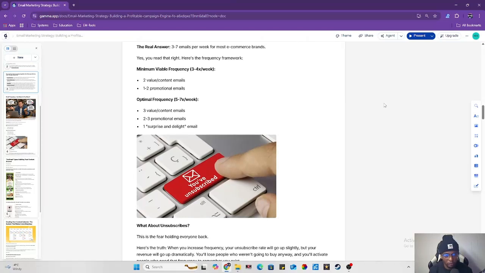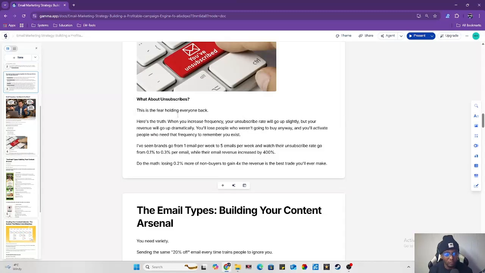Optimal frequency, 5 to 7 times a week. 3 value based content emails, 2 to 3 promotional based emails, and one surprise and delight based email. What about unsubscribes? This is the fear holding everyone back.